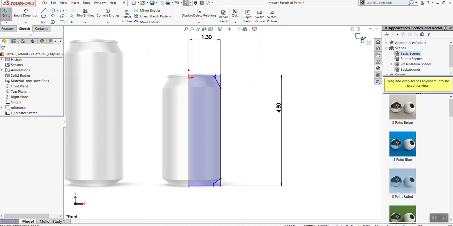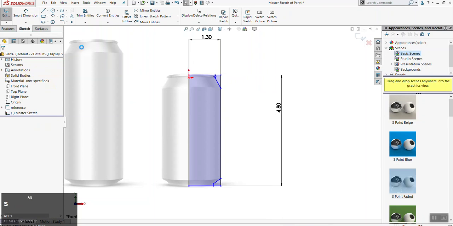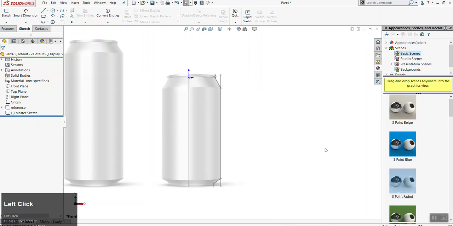You can either hit the blue arrow here, you can hit the exit sketch tab here, or you can hit, I think escape works, enter. Nope, neither of those work. Alt-S would work to exit the sketch. That's, I think, what I do.